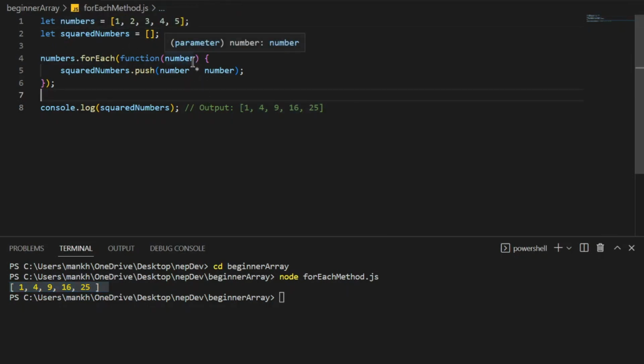And in this case, we passed the element as an argument in the callback function, but you can also pass the index of the array or the whole entire array as the argument as well. So that's the forEach method.